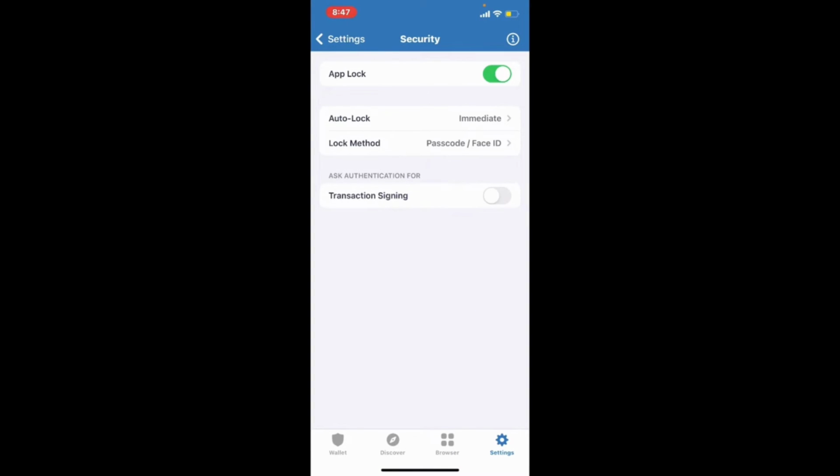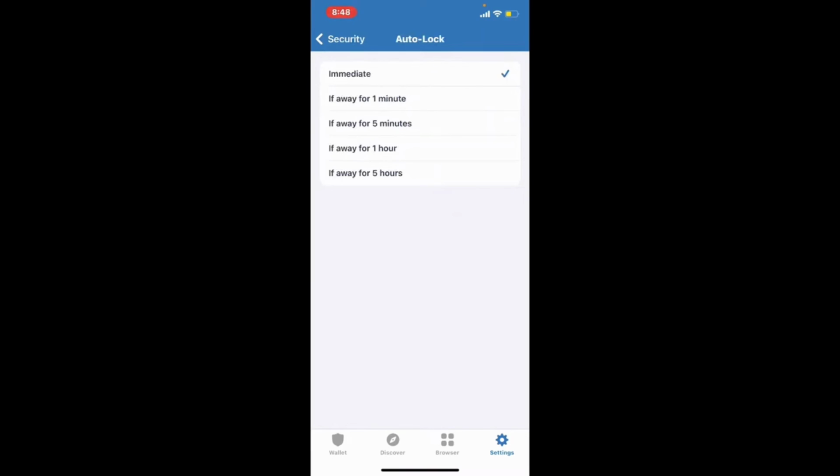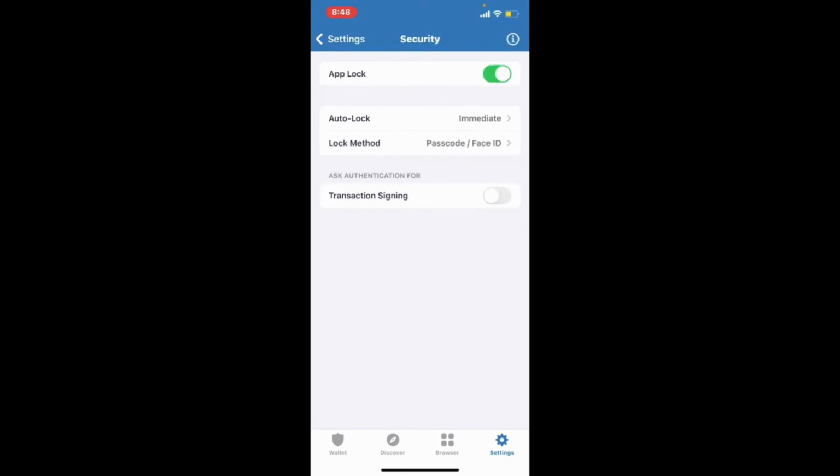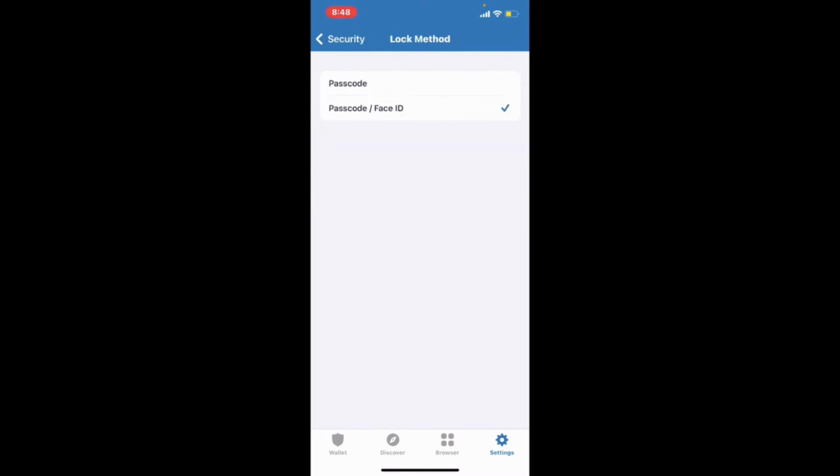Right where it says Auto Lock, you can enable the Auto Lock feature immediately, or if you're away from Trustwallet for 1 minute, for 5 minutes, an hour, or even for 5 hours. You can choose the time when you'd like to set auto lock for your Trustwallet account. You can choose the lock method by selecting either passcode/face ID or only passcode.